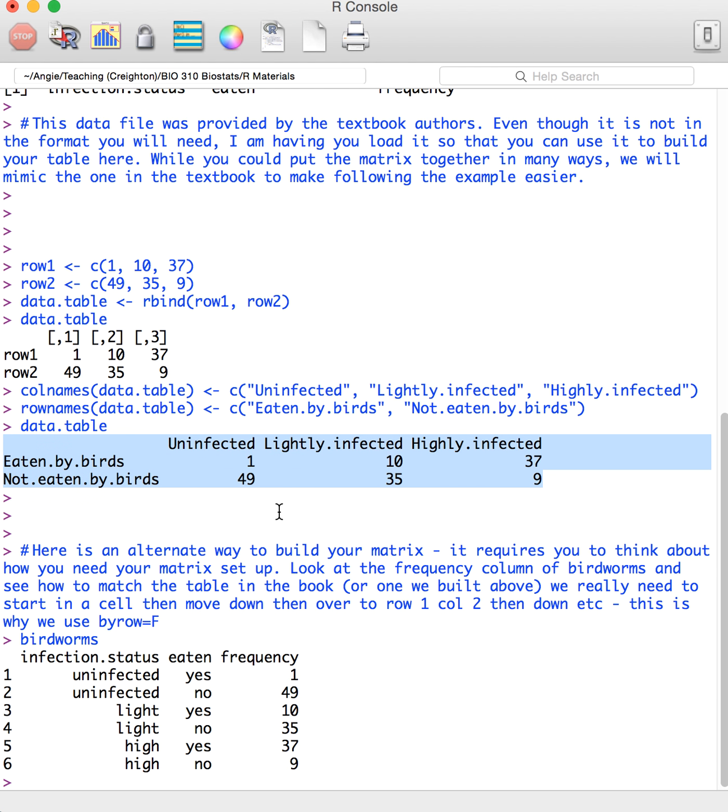Okay, where the numbers go across: 1, 10, 37, and then row 2: 49, 35, and 9. But what we have is these numbers going down in a column, but they don't go across. We don't have 1, 10, 37. We have 1, 49, 10, 35.